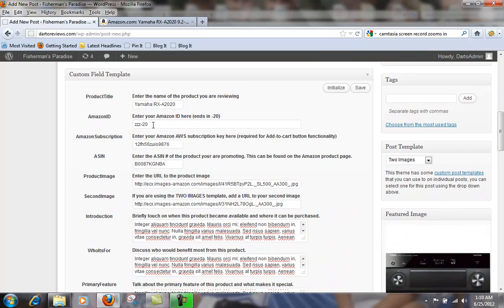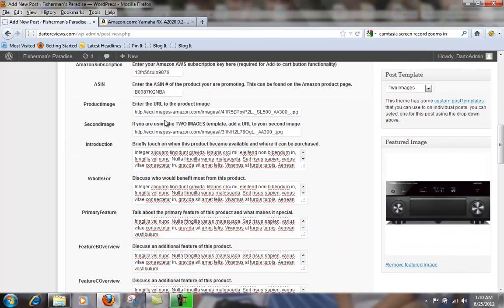Got your title, your Amazon ID, your subscription for your web services. Again, you want to use that if you want to use the add to cart functionality, which is important. You have the ASIN, your URLs for your images. Again, these can be local to your installation of WordPress. They can be hot linked from Amazon. They can be hot linked from anywhere you want them to be hot linked from.